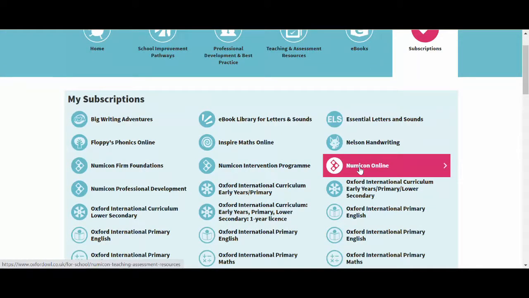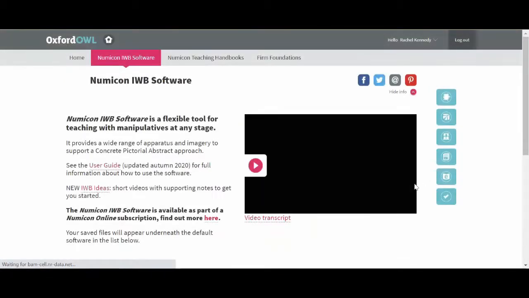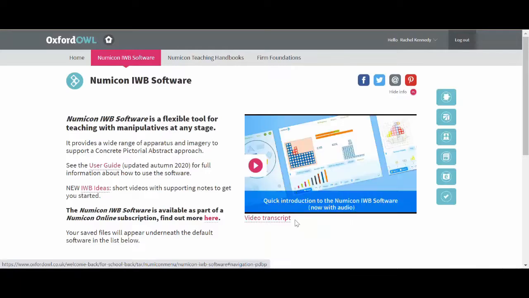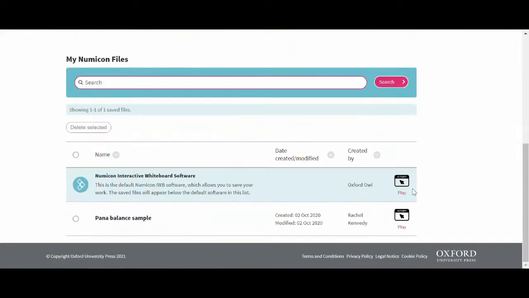When we click on Numicon Online, that will take us to this page, and there's a range of different resources that we can find from here. The first one we're going to look at is the Numicon Interactive Whiteboard software. When I click on that link, I can have a look at a video, and there's a user guide and some ideas, but I'm going to jump down here to the Interactive Whiteboard software, and I'm going to click on play.